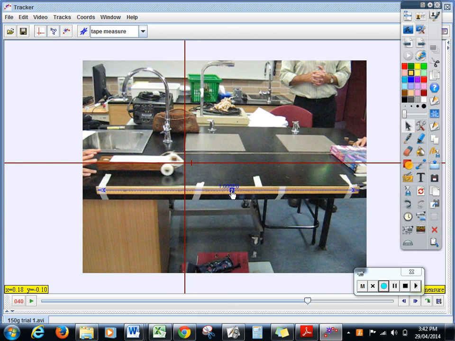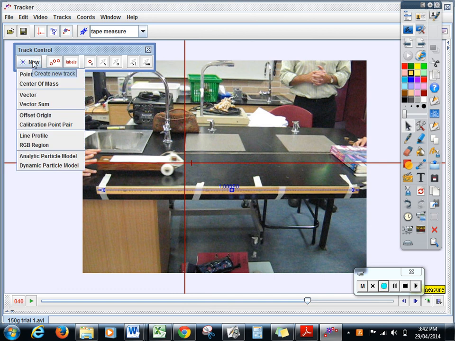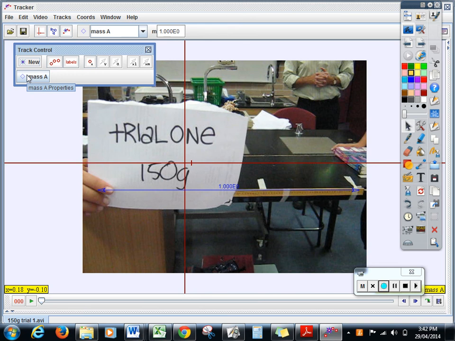Right, the next thing is the point mass, which is the third of the ones over here. So we say a new point or centre of mass. I'm going to do a point mass. There's no difference with that at all. Notice as soon as I started doing that, it set it back to 0.